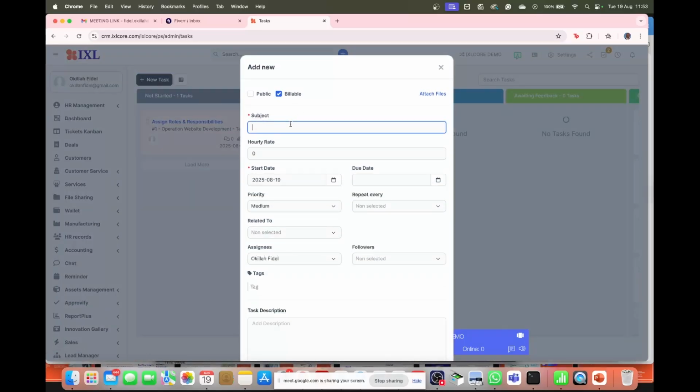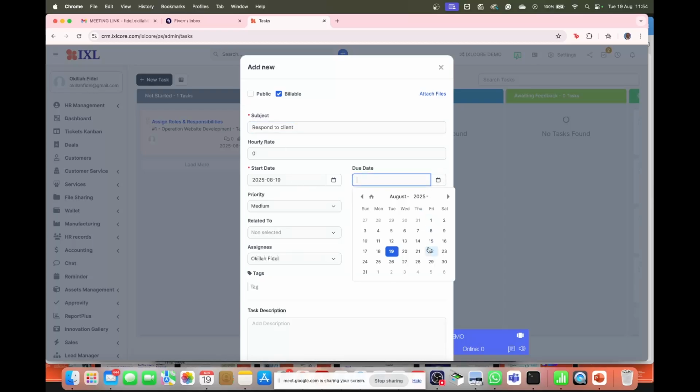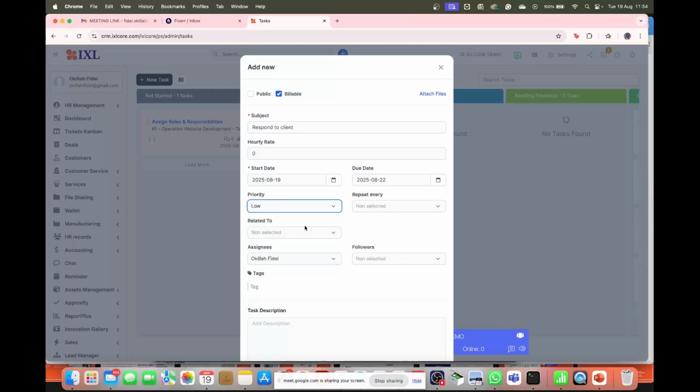Say we want to develop or respond to clients as a task, the due date of that task, when it must be done, we pick the date, whichever date it is. The priority can be medium or it's a low priority item. Then you assign that to the particular task person you want them to see.